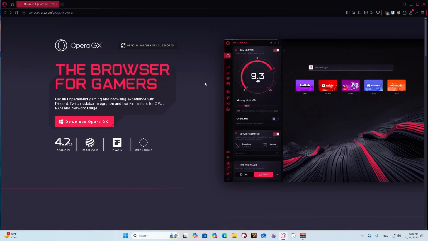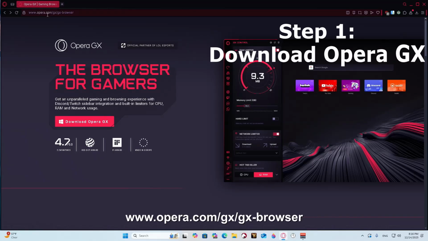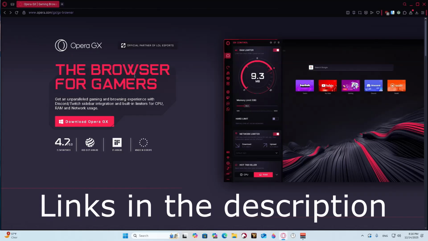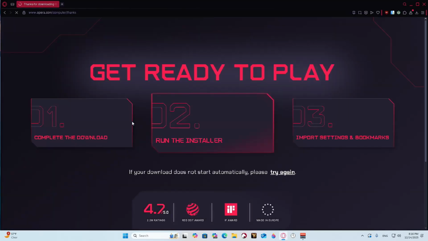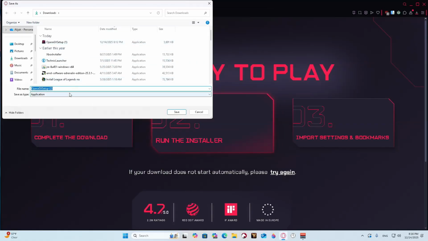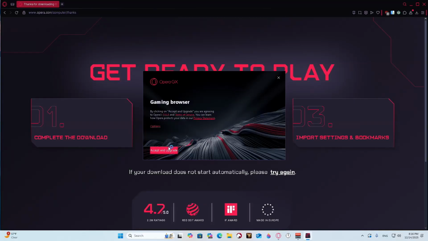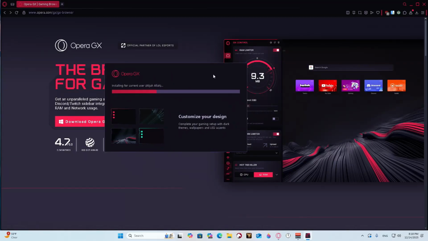So first things first, you want to head over to opera.com/gx/gx-browser, and this takes you to the download page. The link will be in the description below. So you hit download and you go to wherever it is on your PC. For me it's going to be the download folder. You open it and you hit accept and upgrade on the setup installer wherever it is on your PC. You hit accept.